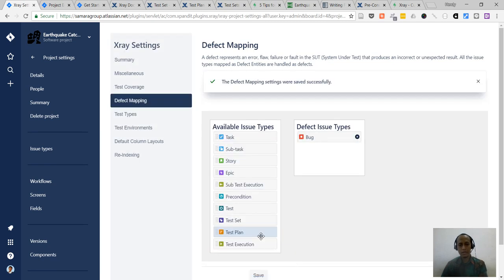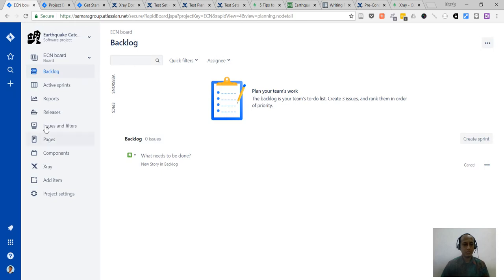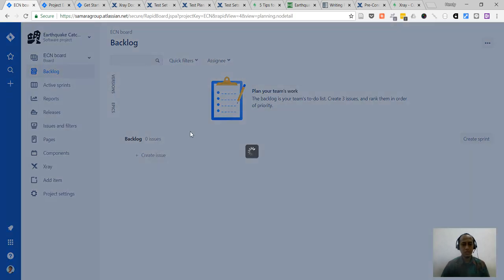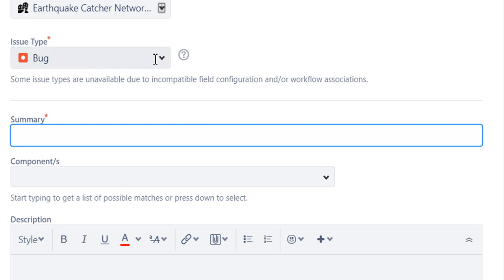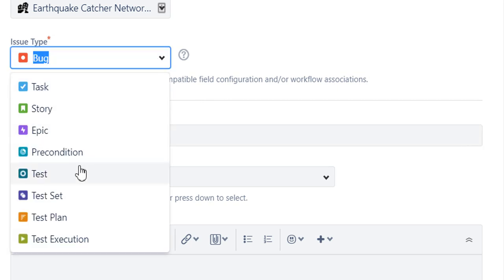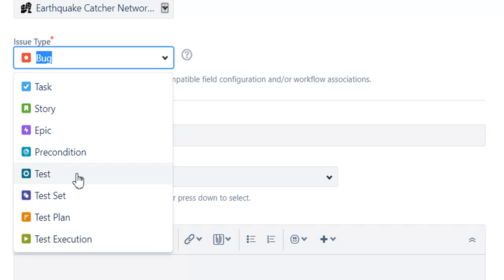Okay. So let's see if this works. I'm going to create an issue, and then I should be able to change the issue type to test or test set or the other XRay issue types.